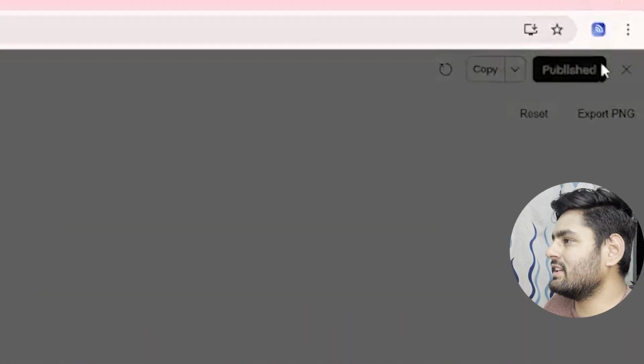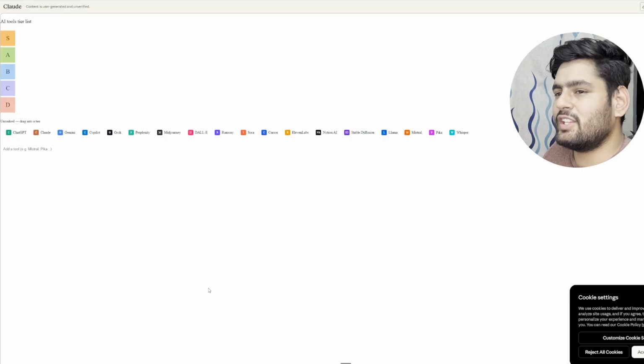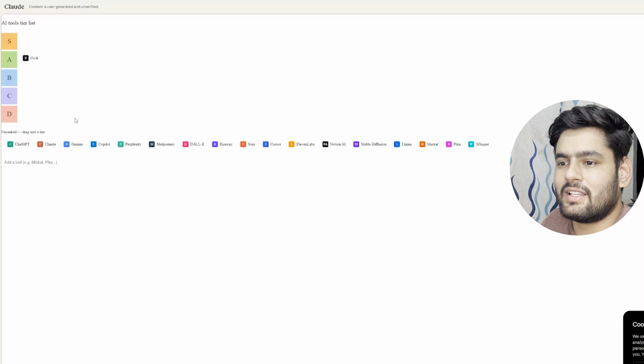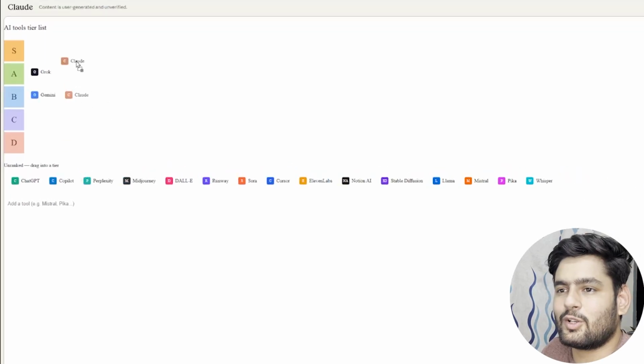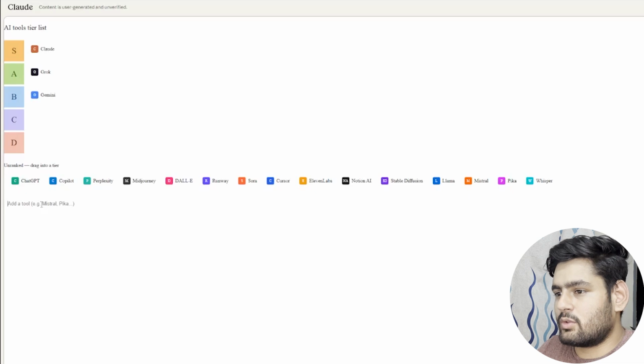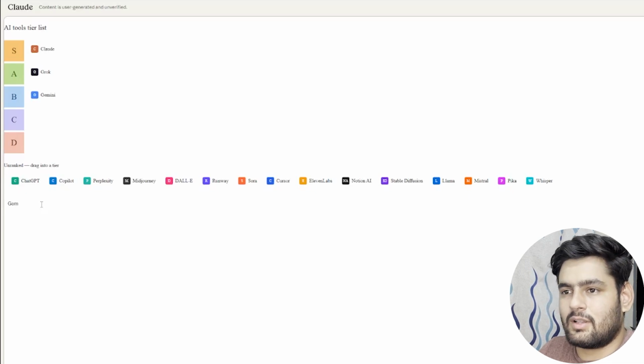So let me open this link in incognito mode. As you can see here, it's open in incognito mode. There is no account login by me. So let's try to rank it here. As you can see, now I can rank any tool here. Sorry, Claude should be in S tier. Okay, this should be okay. It's working. I can add a tool if I want. Like maybe what tool is not available here? I think Gemini is not available, right? Or available? Okay, Gemini is available. What tool is missing here?